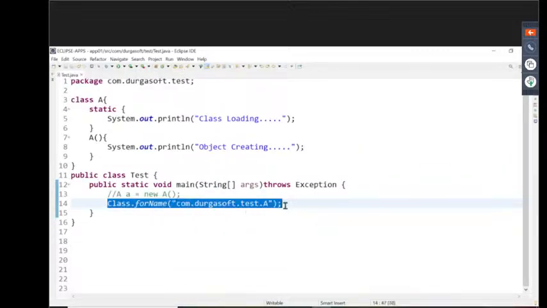When JVM executes this Class.forName method, first of all, JVM will take the provided class name, its fully qualified name, directly. What is that class name here? com.durgasoft.test.A. Directly JVM will take its fully qualified name.